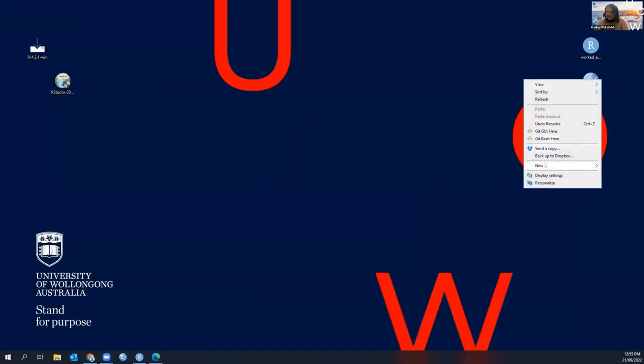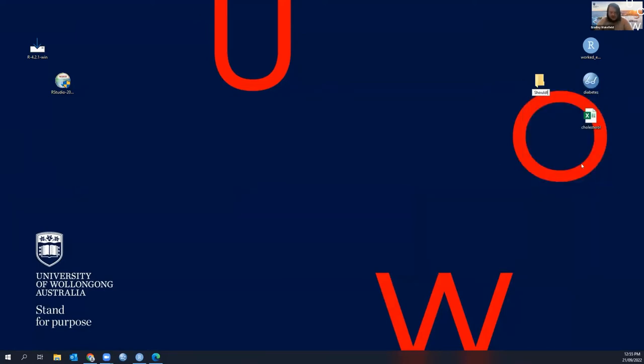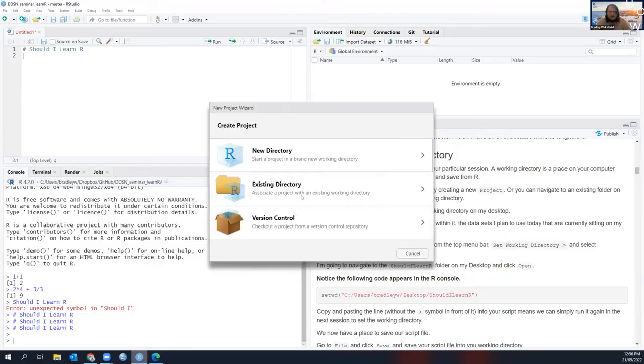So I'm going to create a new folder on my desktop, and I'm going to call it Should I Learn R, because that's what today's called. And what I'm going to do in this folder is add all the files that I'm going to use for today's talk. I'm just going to copy and paste them in here. And if I open it up, yep, that's all that's in there. All right. There we go, that's the window that's supposed to open when I have new projects. So you can get a new directory, or you can link to an existing one as well.